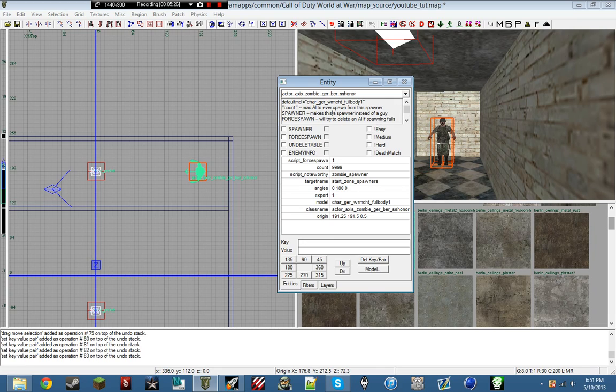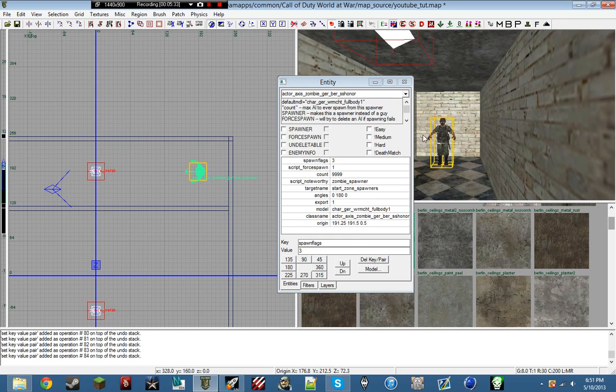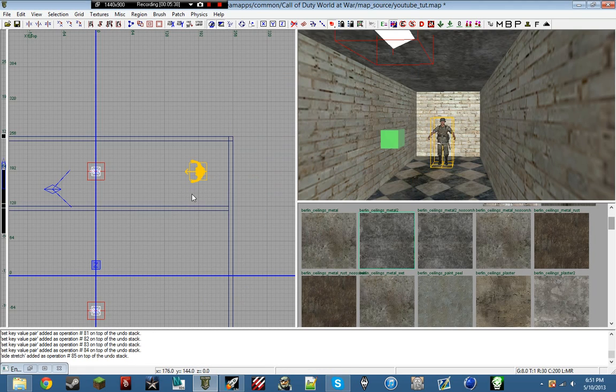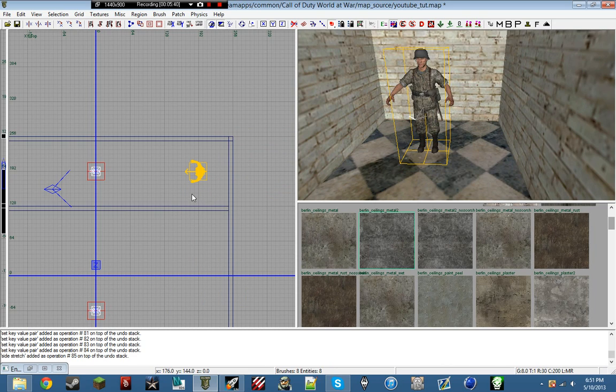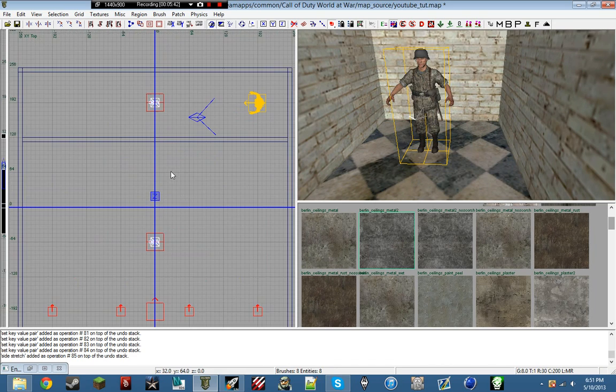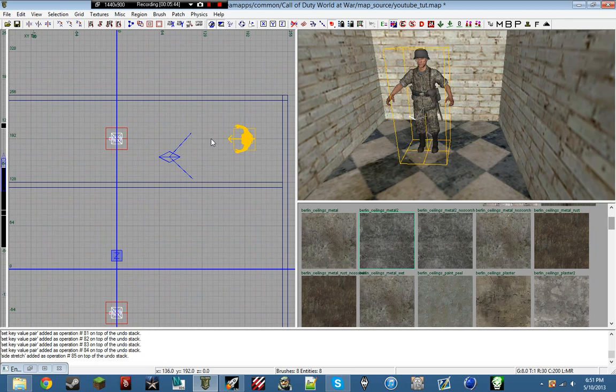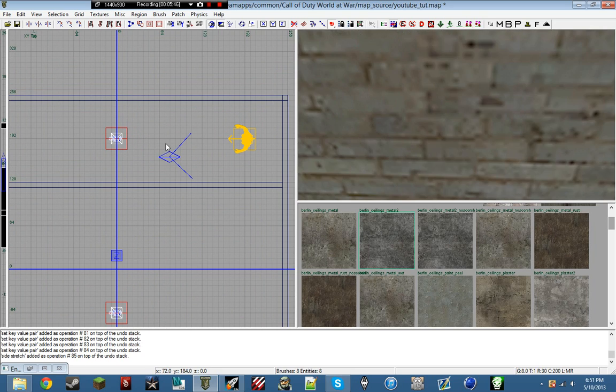And what was the last one? I always forget one. Oh, and then spawn flags 3. That should make them yellow. So now we have all of our KVP set up for our zombie spawner. And we're going to go ahead and make our window.